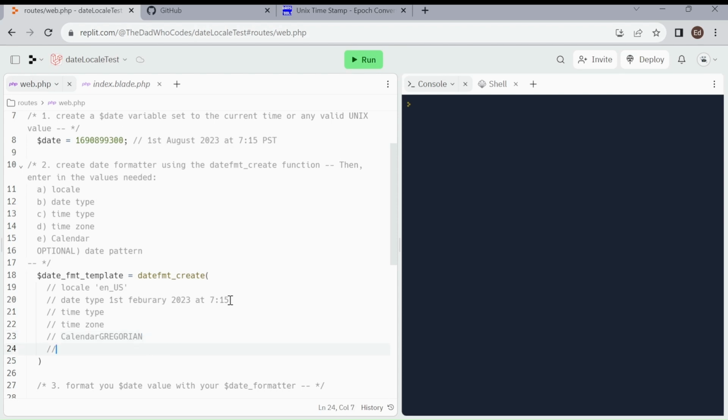There is a sixth value that you can pass in. It's very optional, and this will be the date pattern, so that you can just tell PHP that you want your date in a specific format. So you could say, I want it as the month, day, and then year. Or you could even say, I just want the month and year. So we're going to write this out in full.